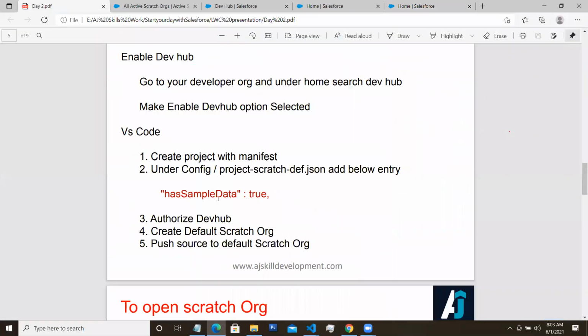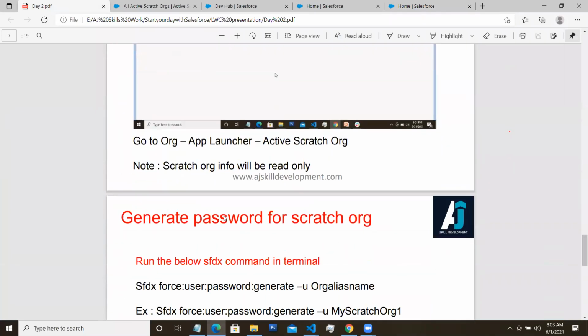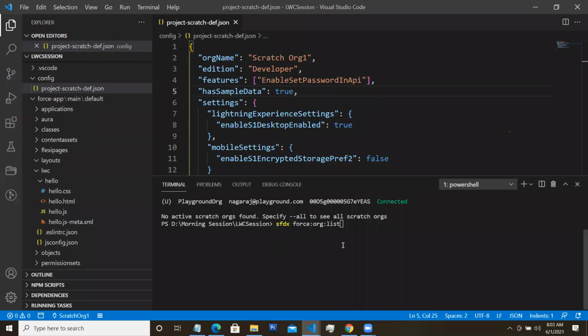Okay, so how to open the scratch org, everything is here. You could try that. Now the last part. So far I don't know the password for my scratch org. I could figure out my username by going into the object. But instead of that, I'm going like this: sfdx force org list. Again, I'm going with this sfdx command.